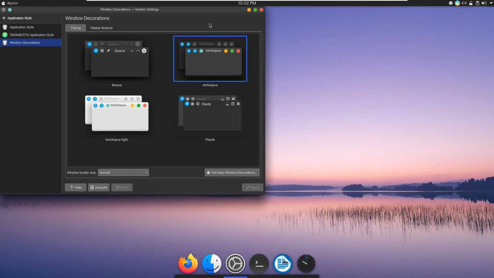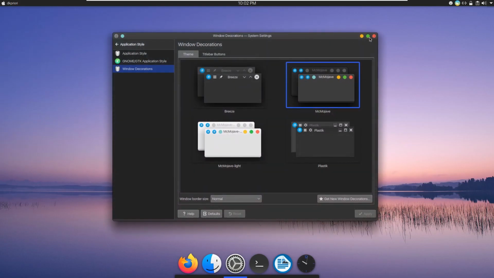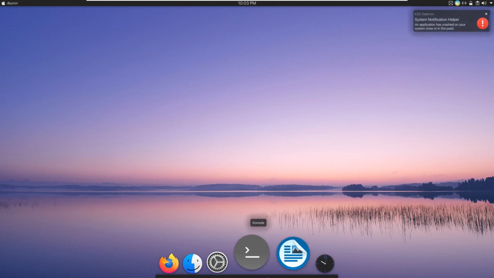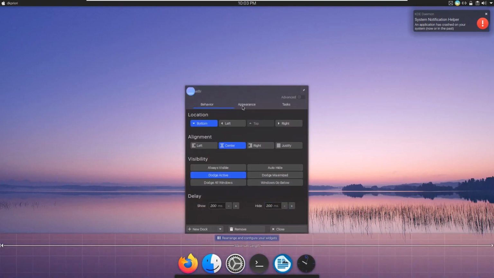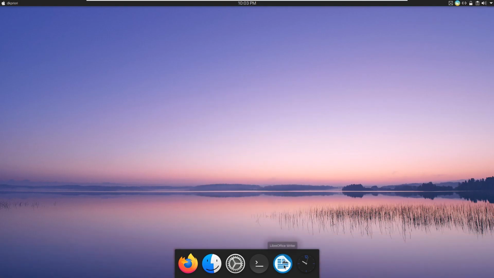So there you have it. Now we're really looking like a Mac. And that took less than half an hour to set up. So there you go. We'll just head to dock settings, change that up again. So yeah, there you have it. Kubuntu looking and running like a Mac.